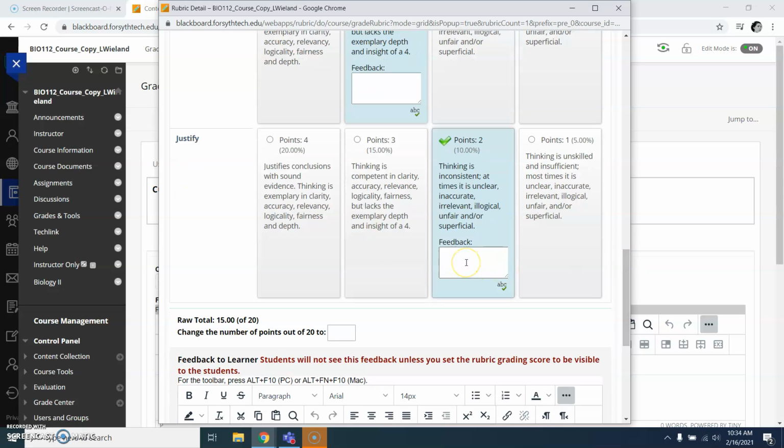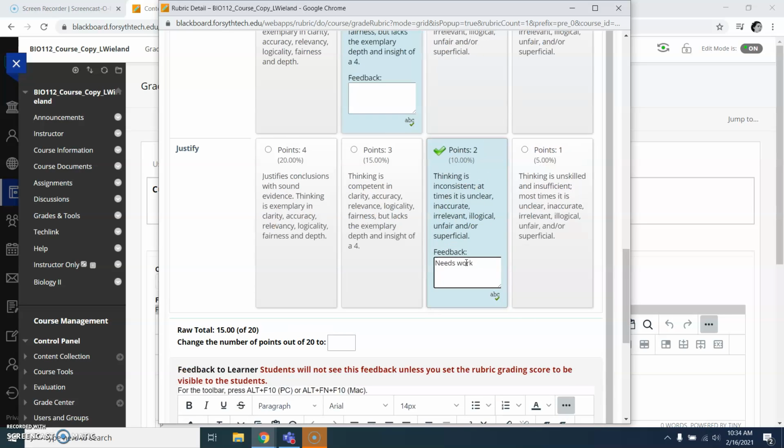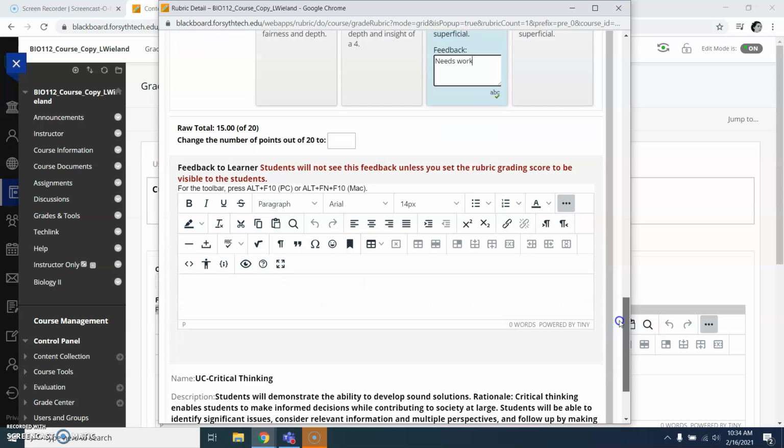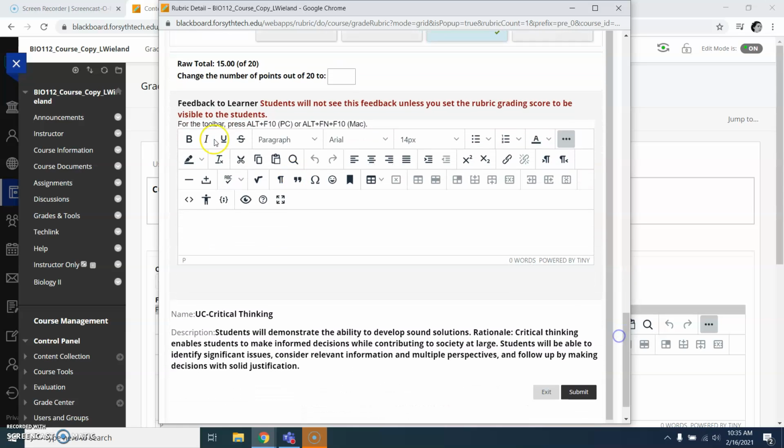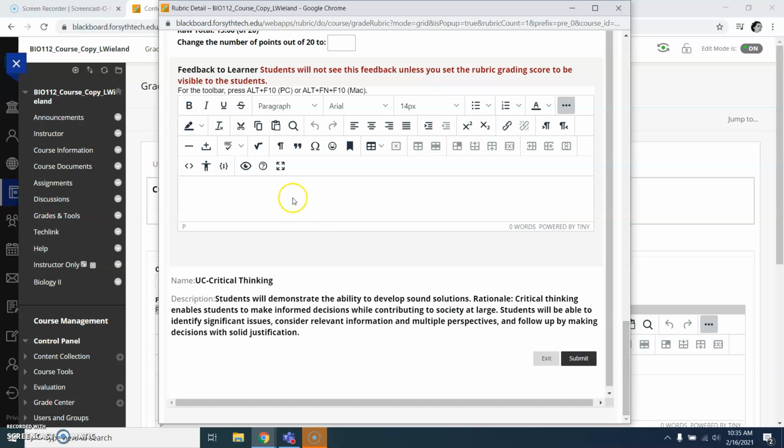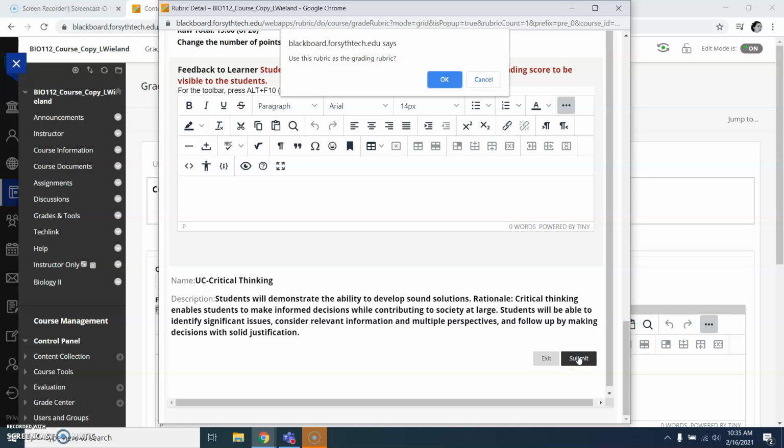If you would like to add additional pieces of feedback, you can within the box. And then it will raw total it for you. If you would like to manually adjust the grade, you can, but it will keep the rubric score correct. Any final feedback to the learner you would like to give, you can. And then when you're done, you simply click Submit.